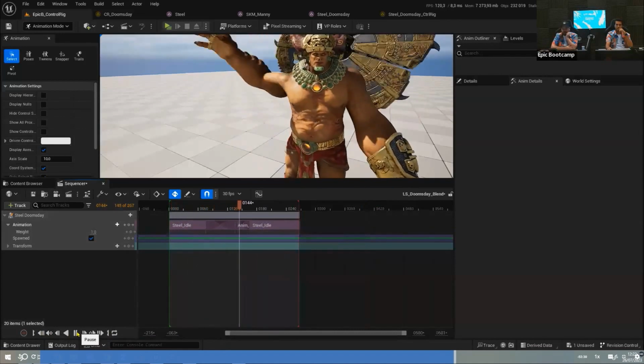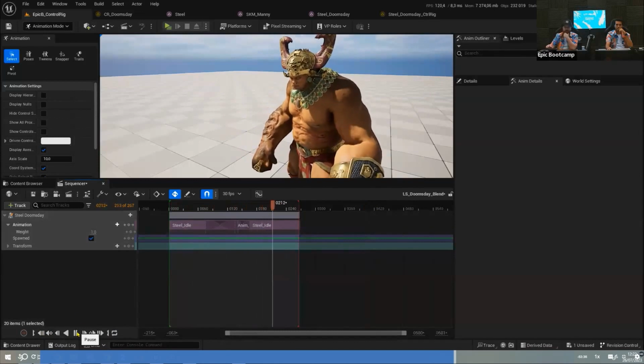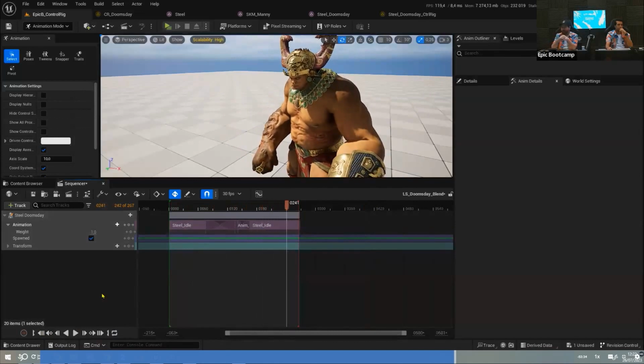Like he starts waving and then he goes back. Yep. I love the drag and drop things. Me too. Me too.